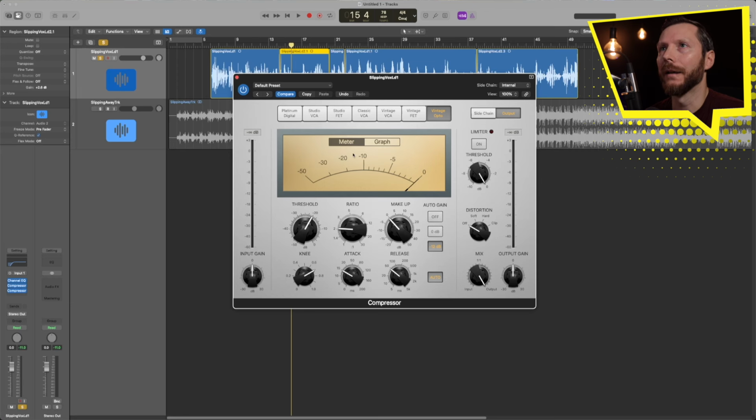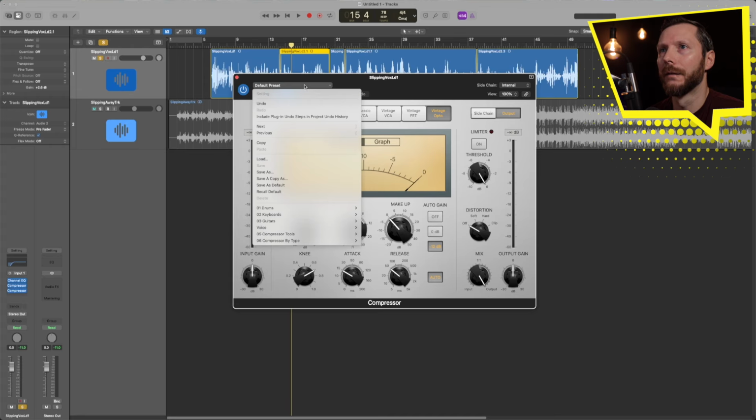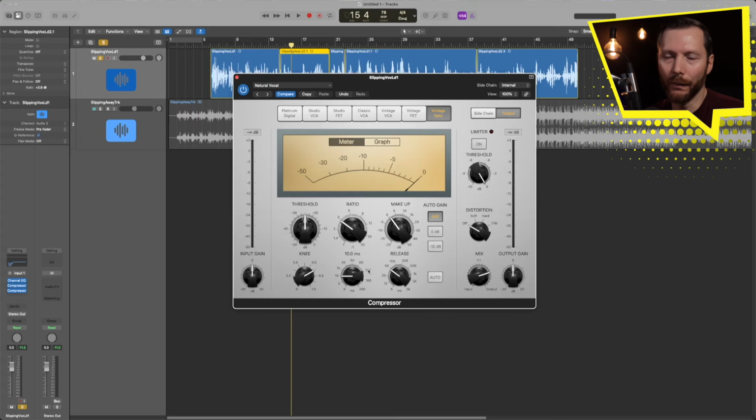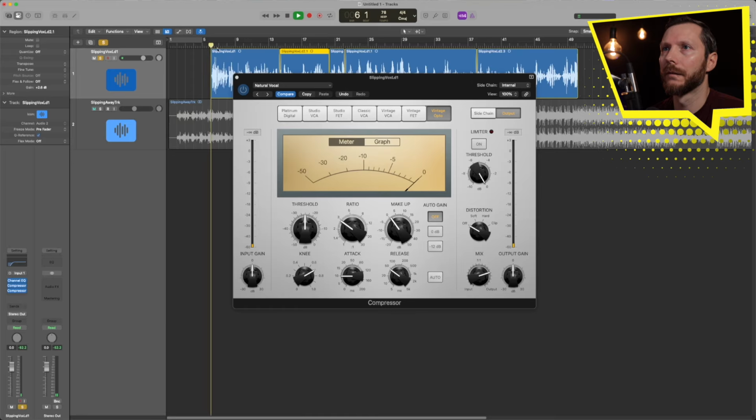And the preset that I like for this one is the natural vocal. So again, we'll have a listen through and I'll adjust my threshold again to being in that -3 area. My makeup gain's only at 1 dB, so I'm just going to leave that there. So let's have a listen here.